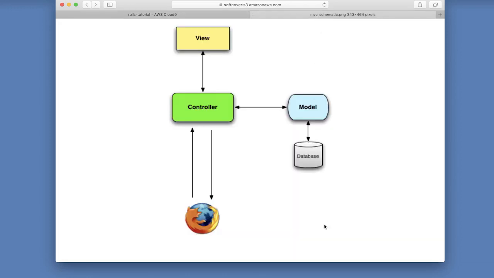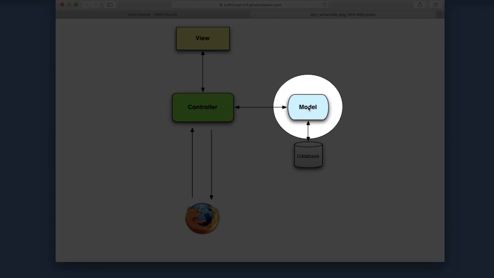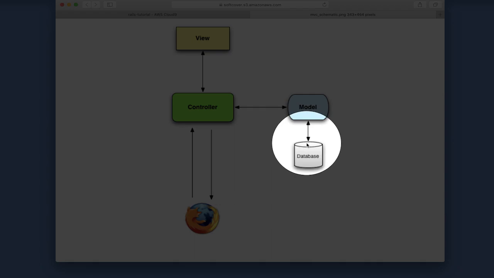Now, the way that Model View Controller, or MVC, works is that a browser, in this case represented using the Firefox icon, sends a request to a web server running our application, which then sends the request to the controller. So the controller kind of sits in the middle and coordinates the different parts of the app. Generally speaking, it will talk to the model, which then talks to the database.